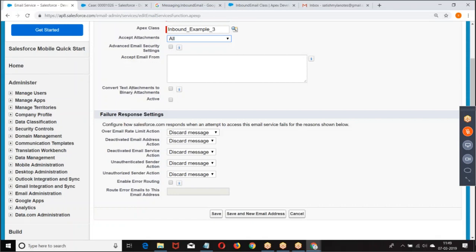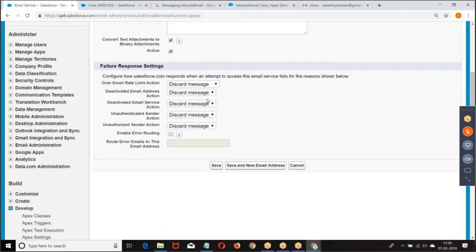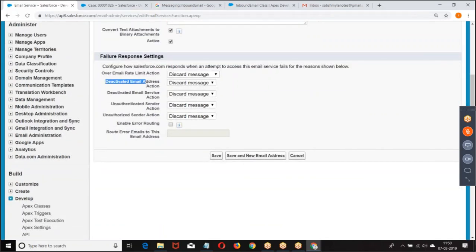do? Convert the text to binary? Because my program was for binary. If somebody sends a text, what should I do? Convert them into binary. Now, in case email failed, what should happen? Discard, leave it, bounce back.